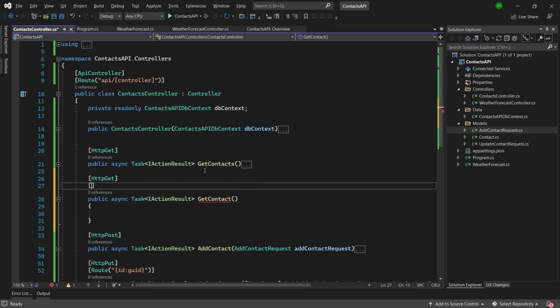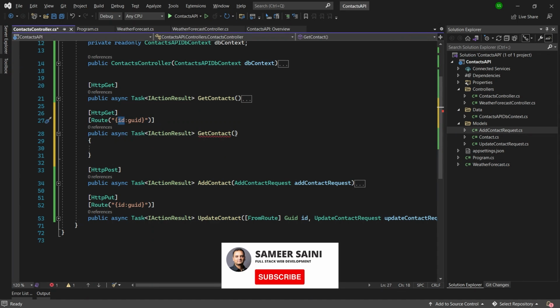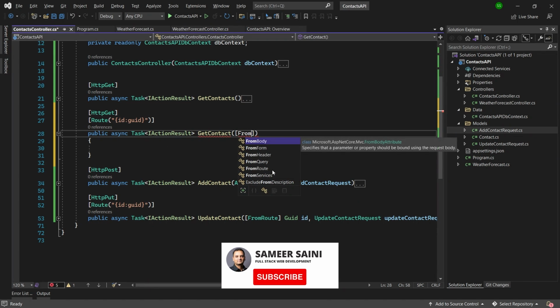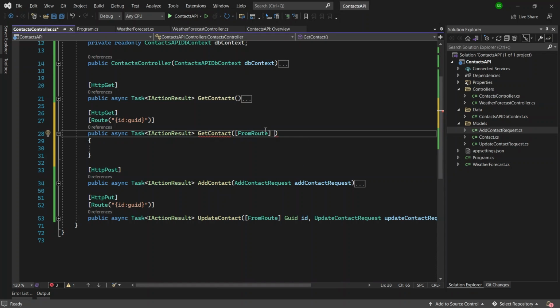And I will also give it a route because we want to take the ID of that single contact that the user wants to search on. So I will create a route, and the route will be similar to what we had in the update. I can copy paste that, but to explain, it takes an ID in the route. Because we are taking something from the route, I'll use the FromRoute keyword, and I will use the type of it, which is Guid, and the name, which is id. This should match the one coming from the route so that it can map the values from it.